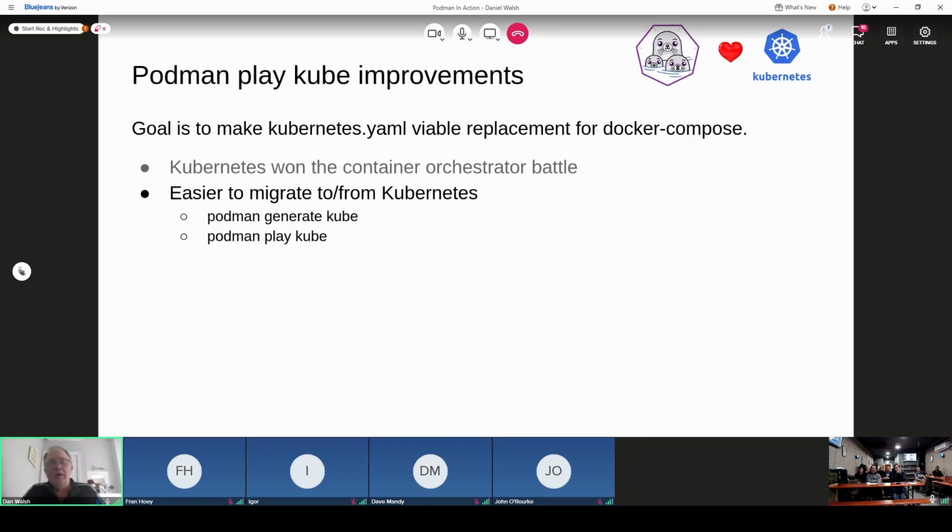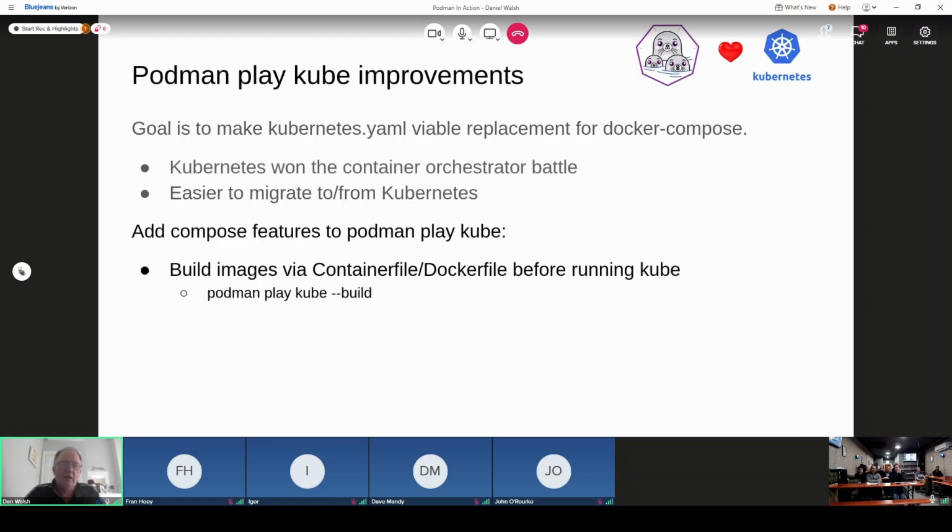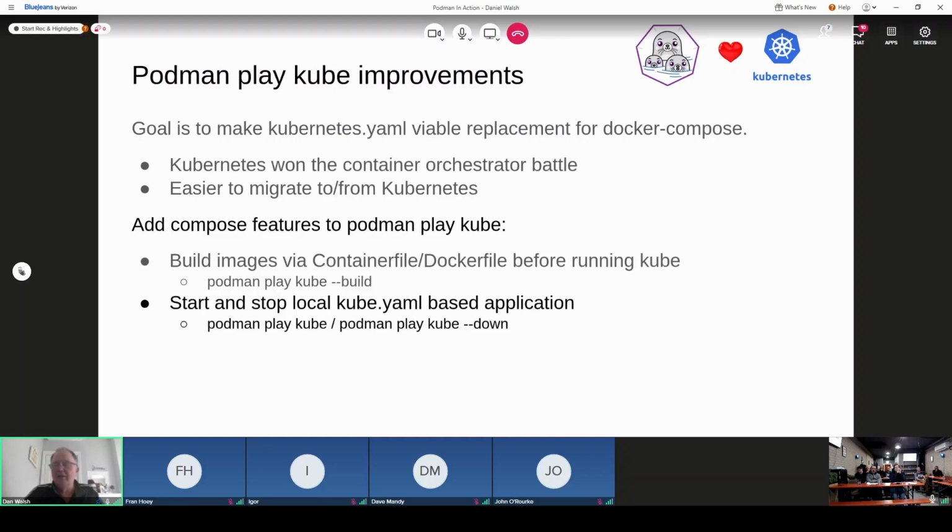on a Kubernetes system, and then you can do a Podman play kube, which will take a Kubernetes YAML file, say you pull down from Kubernetes, and run it locally on the system. We've added features to Podman play kube to mimic Docker Compose, so you can do things like builds, and that will, if there's a container file or a Dockerfile, actually build the images and then run them, similar to what Docker Compose can do. And then it has simple syntax like Docker Compose for up and down, taking a container up and down, similar to what you could do with Compose.